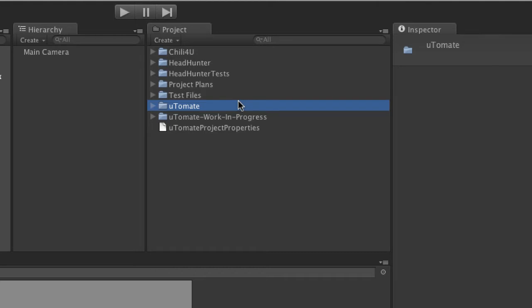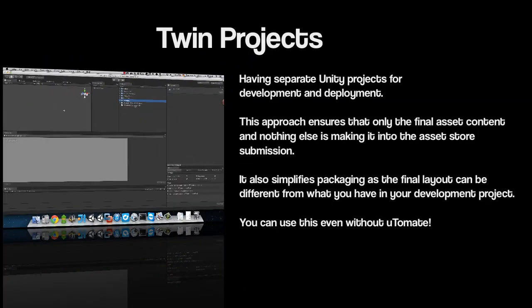So when you need to make sure that everything that shouldn't go into the final asset stays out, you can try around with the asset store tools, but it's not going to work very well, especially if you have a more complex setup. And that's why we use a thing called twin projects for everything that we want to deploy to the asset store. This basically consists of having a Unity project in which you develop something, and having a separate Unity project in which you only put the stuff that you're going to deploy.